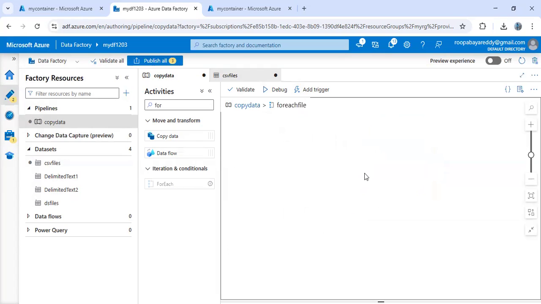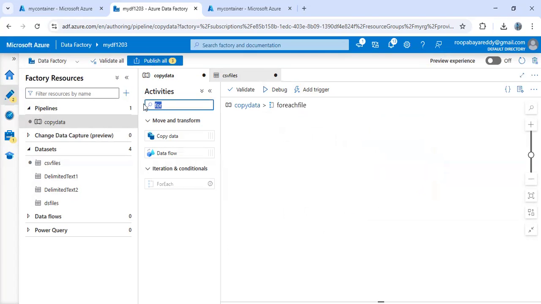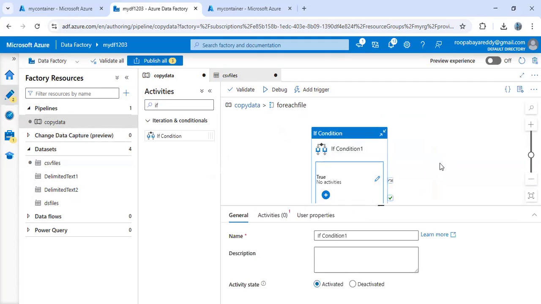For each iteration, we are getting the file name and we should be comparing, right? We have to check whether that file name begins with R or not, right? So we are taking the if condition activity and giving a name to it. I will call it check file name. That's the name of my if condition activity.